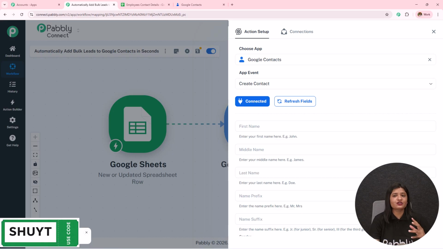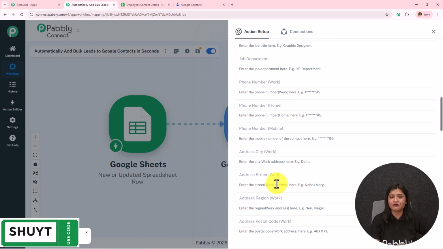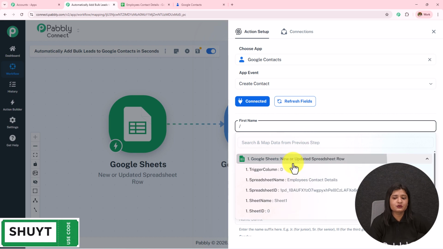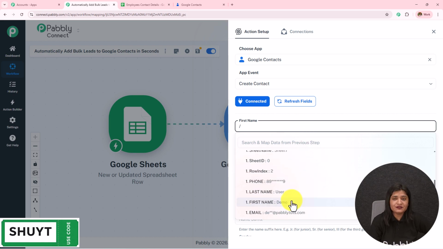Here it is, connection created successfully, and now I have to enter these details. Now over here, I'm not going to enter these details manually. Instead, I'm going to map it. To map it, I'm going to go towards this Google Sheets, and here I have received the response.